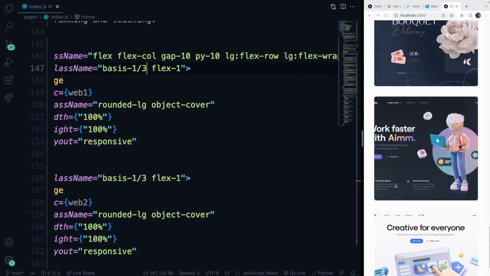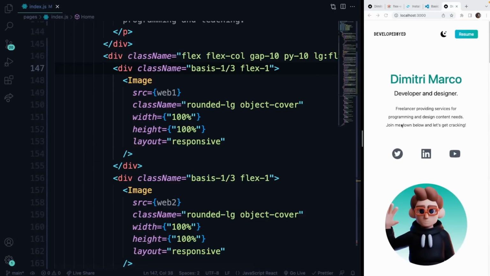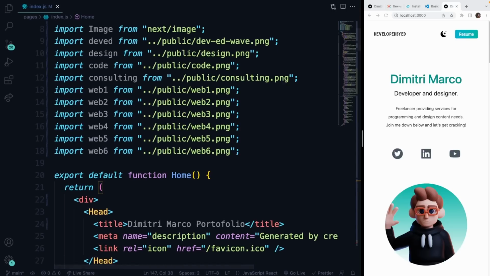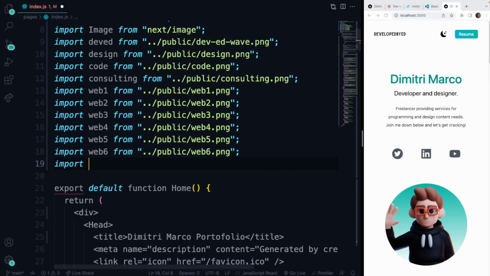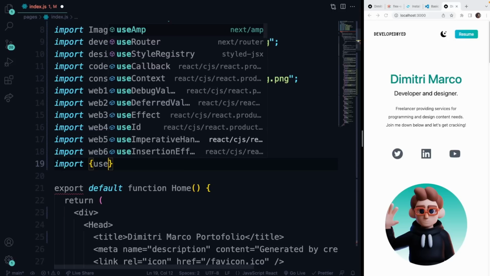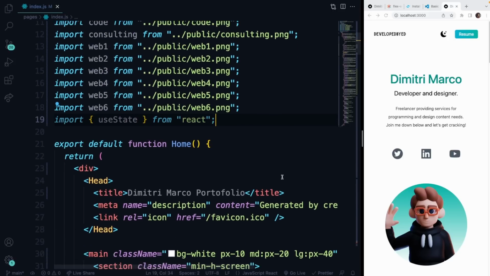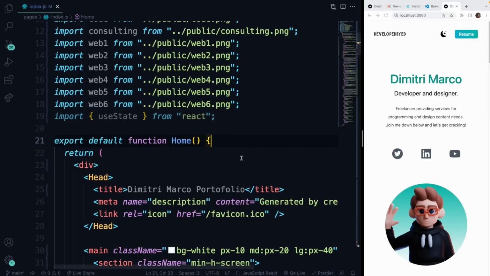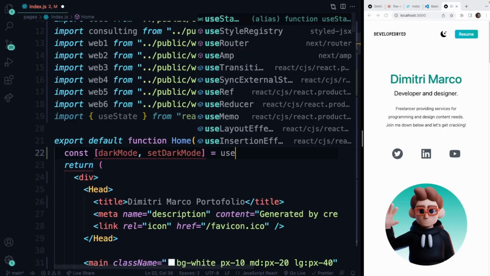Perfect. So that's pretty much done for our styling and optimizing it. What we need to do is add dark mode. So let's see how simple that is. Let's go to the top here, and we'll just need to import useState from React. Perfect. So now we can go down here and say const darkMode, setDarkMode. And by default, let's set it to false.